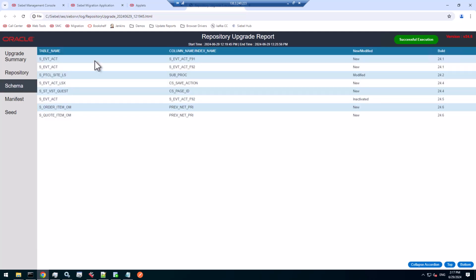Schema-wise, we have the information what has been added or modified. So actually there was an inactivated or removed index here in the EVT Act. That actually was added and removed. That's interesting. So probably a bug fix.